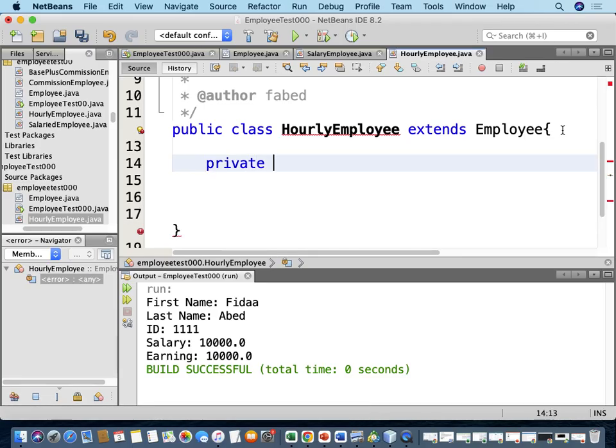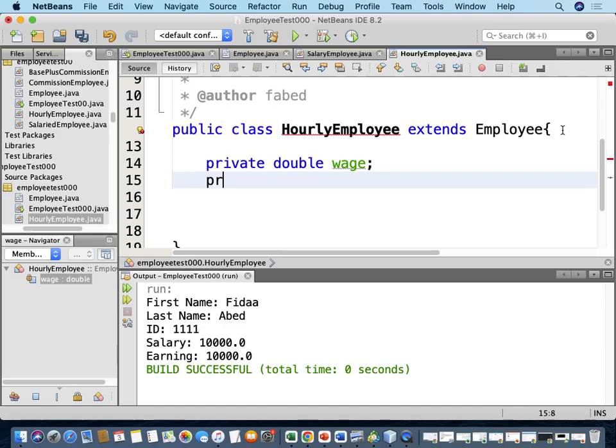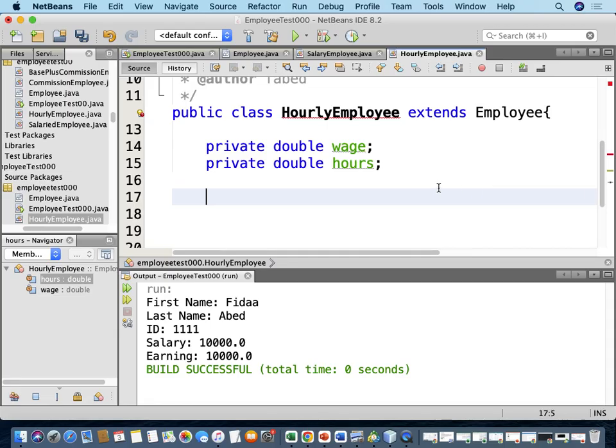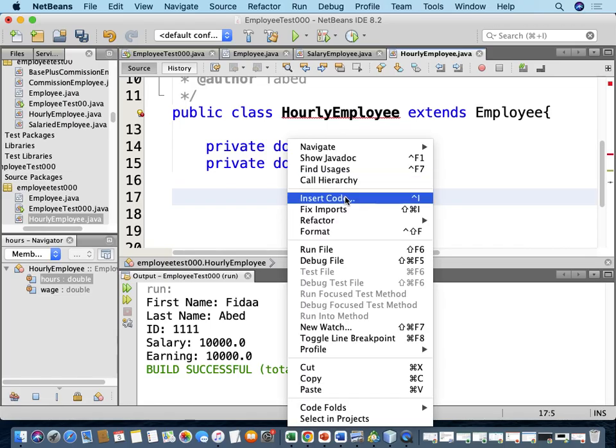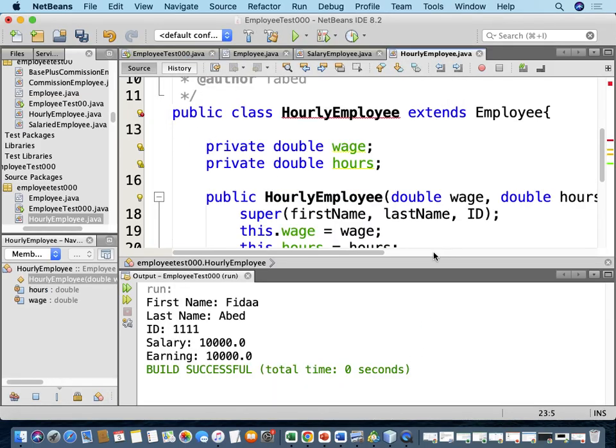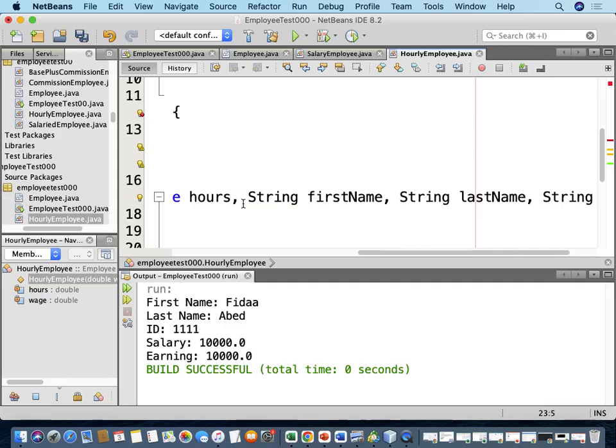So we have the wage. Wage means how much you get per hour. And we have hours. Okay, so I have to write the constructor. Insert code, constructor, hours and wage. It's making these the last things.